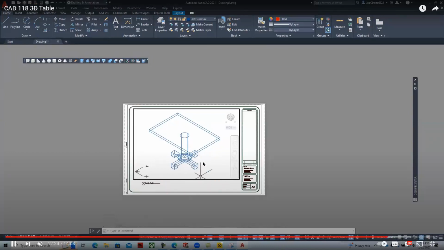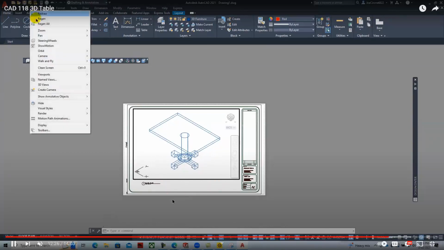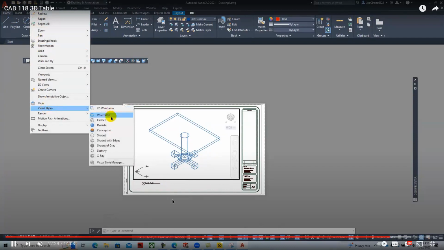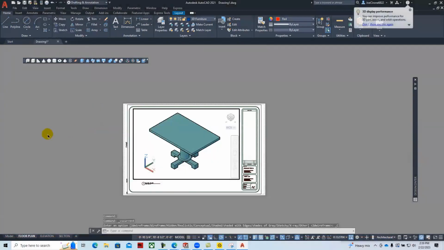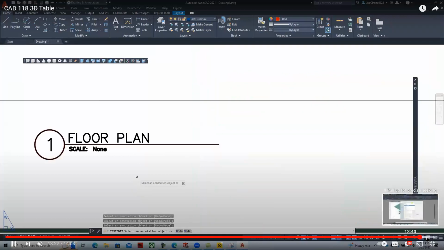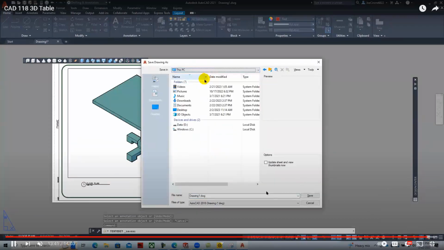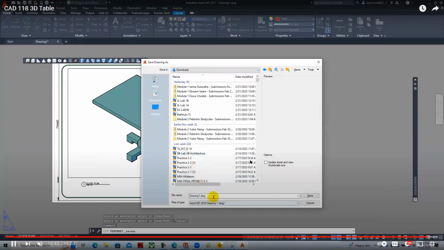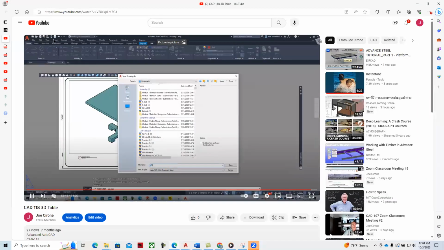And then we just place this in an isometric view. And I think I set it up so it has a visual style of conceptual. And then we just fill out the title block information and scaling information, and turn it into the D2L folder. All righty, back to the D2L. Let's pause that.